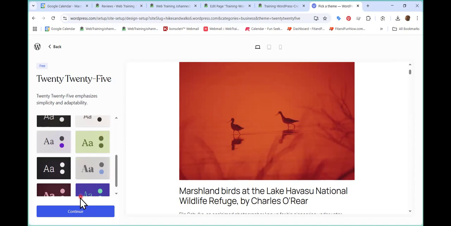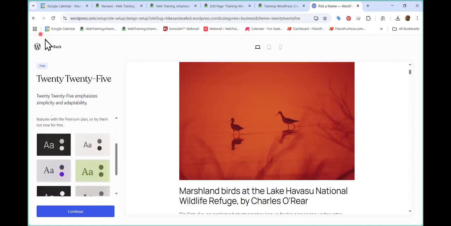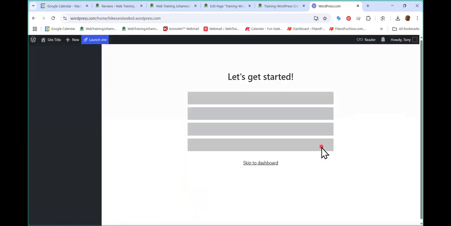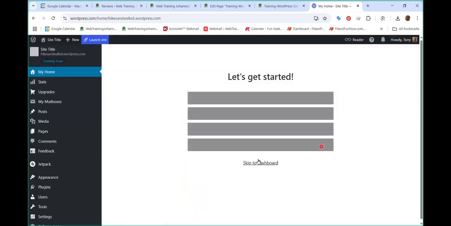I'm going to click on, we could read a little bit. Let's just read this: 2025 emphasizes simplicity and adaptability. Okay, so I am going to click continue. Laying the foundations, turning on the lights, so a bit of humor helps. Making it beautiful, personalizing your site, sprinkling some magic, securing your data. Okay, let's get started.